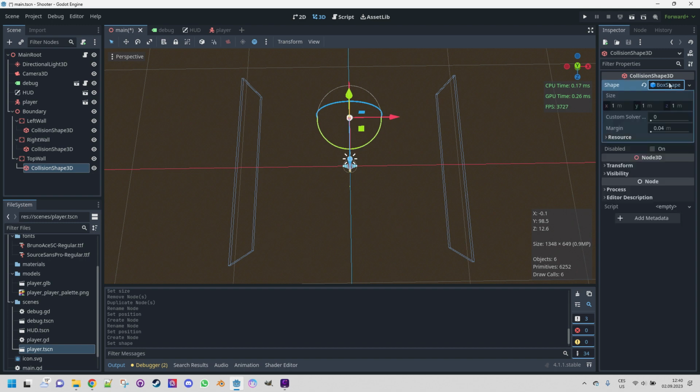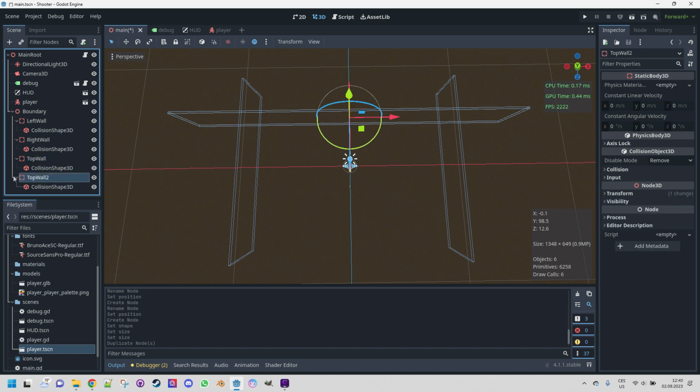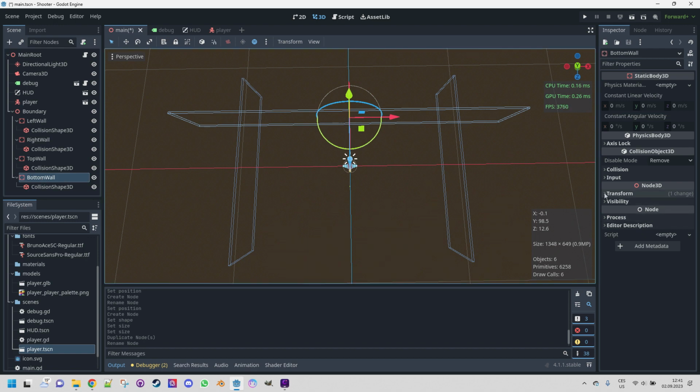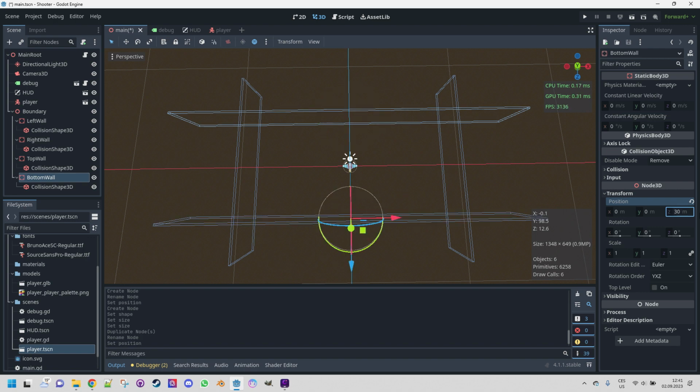Again, click it, and this time X would be, let's try 200. Yeah. Y 20 again, and Z could be 1. Very well. This is the top wall, and again we'll duplicate, Ctrl D to make the bottom wall. Okay, and the coordinates would be changed to positive 30.